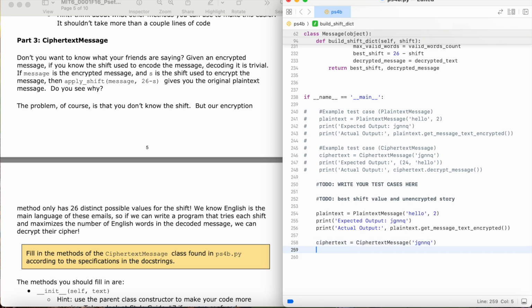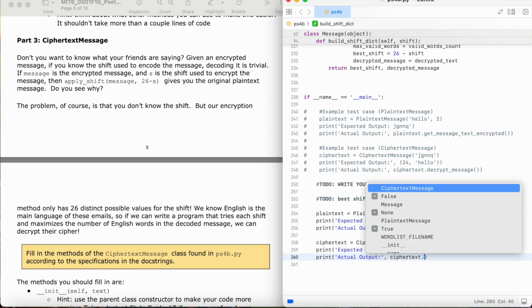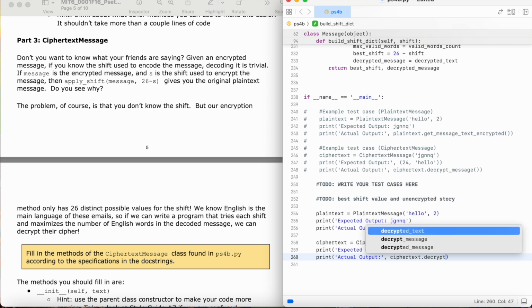Then let's print out the expected output, which should be the opposite of it, which is hello. So expected output, and then it should be shift by 24, and then the string hello. Then now let's print out the actual output. And that is when we call the ciphertext.decrypt message.